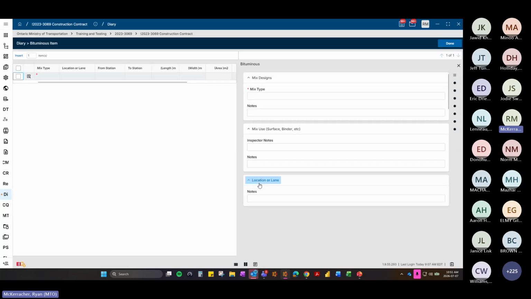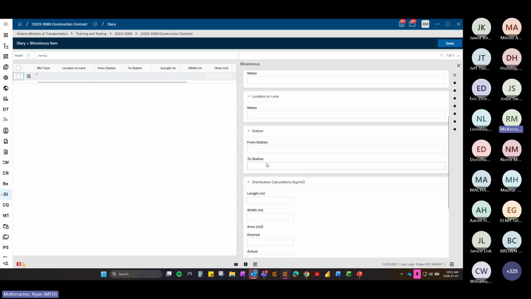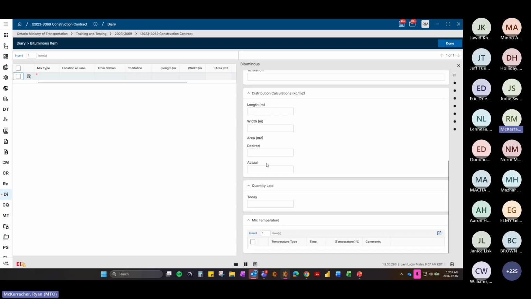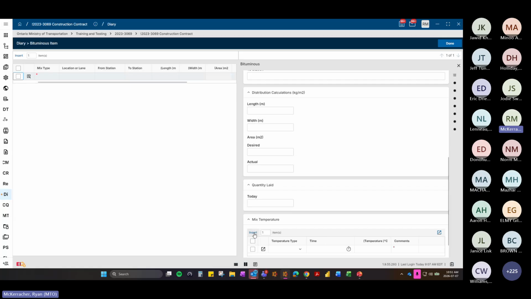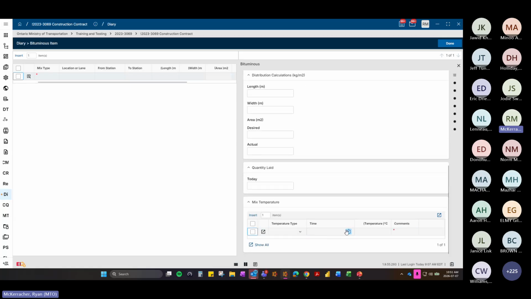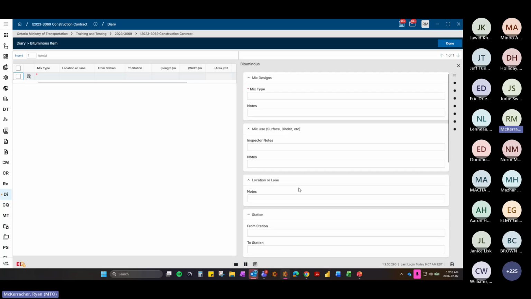So if we expand this, you can get inspector's notes, location, station from station to station, the length, the width, the area, the quantity laid, and then the mixed temperatures. You can add mixed temperatures with times. So make sure that you choose the right time too, because that's important. Mixed temperature or air temperature at road surface. So that's based on the bituminous field inspector's diary, whatever that was called. I can't remember the name of it.